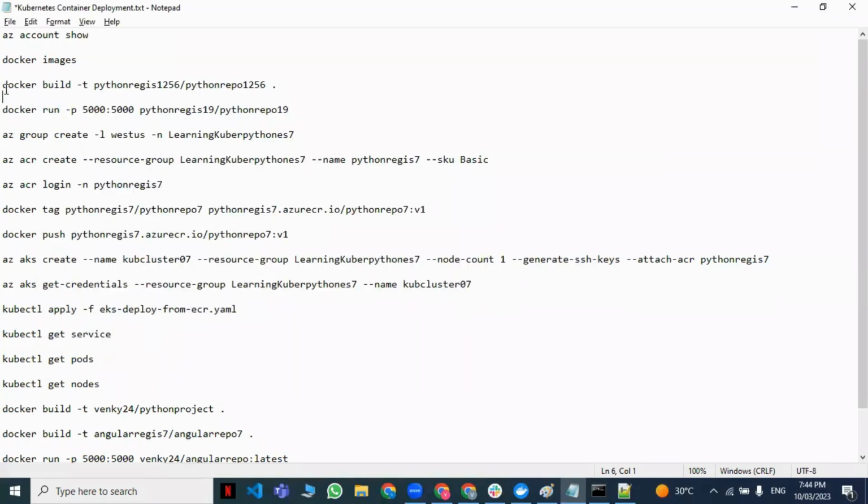Can anyone tell me what we have just done with this command? We built the Docker image. Yes, we have built the Docker image. So one image is created on my local machine with this name. Is it correct, guys? The dot means the local directory, the current directory.